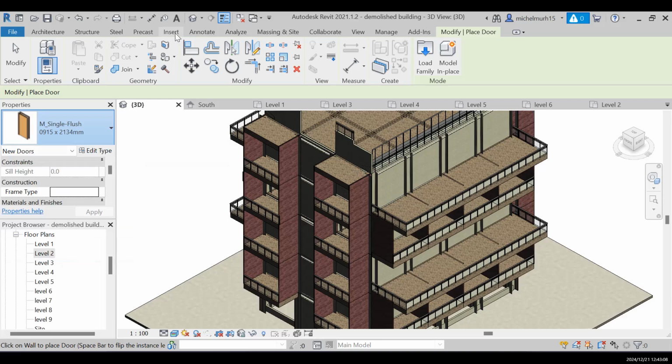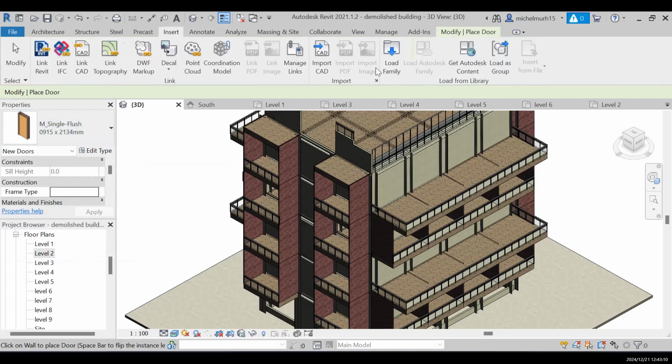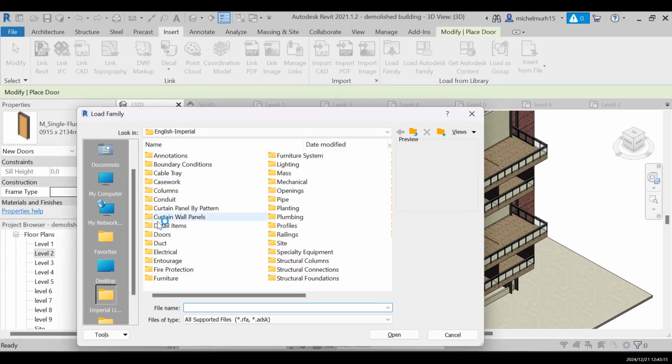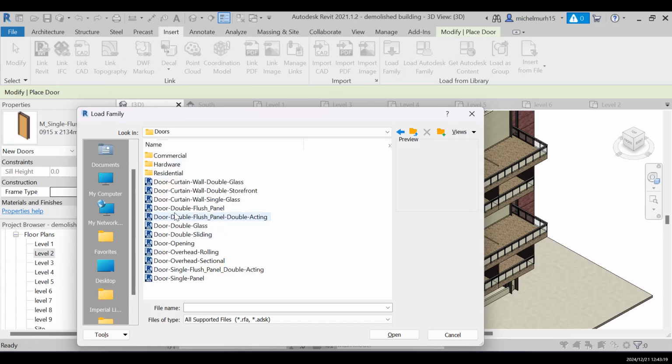But we also have a lot of doors. If you go on Insert here, and go on Load Family, and if we look for doors, if I right click on doors, you must see that I have a lot of types of door that I can use. I have a single glass wall door.